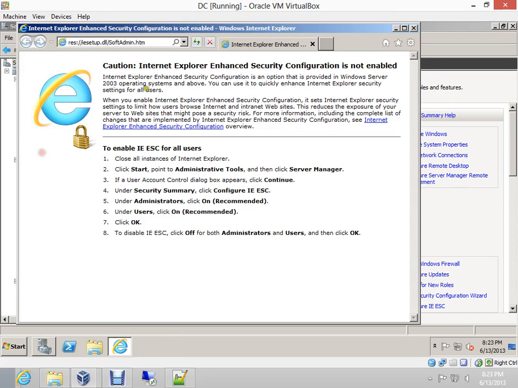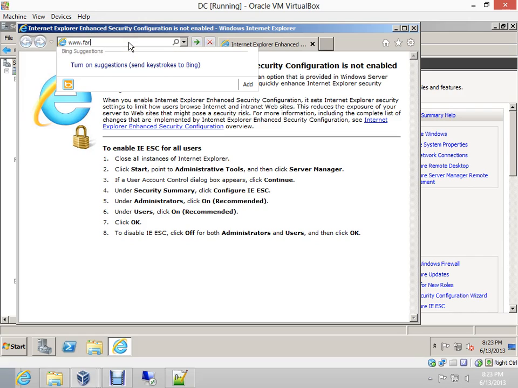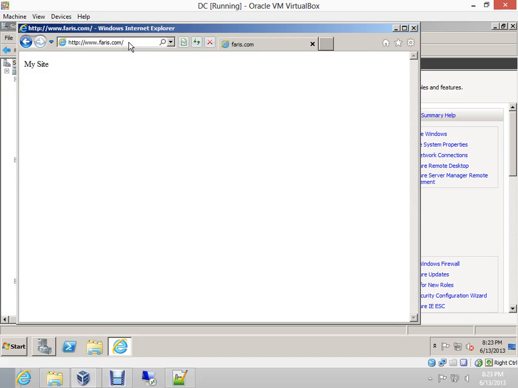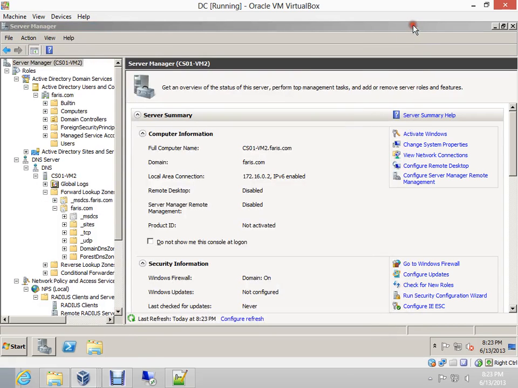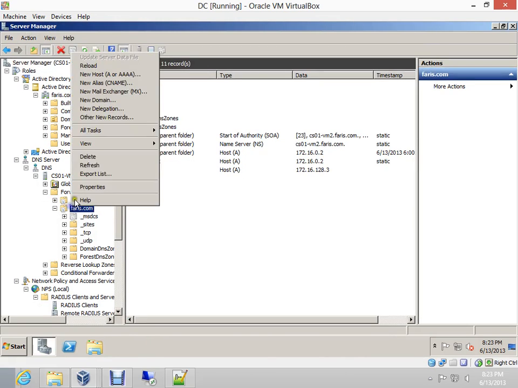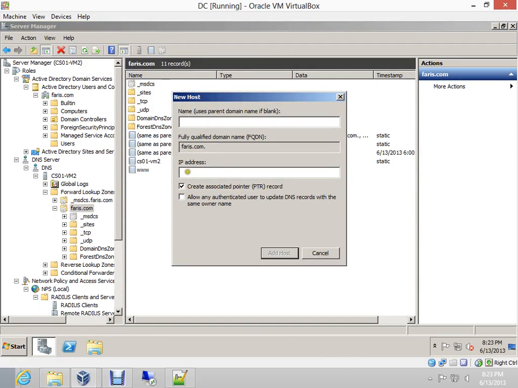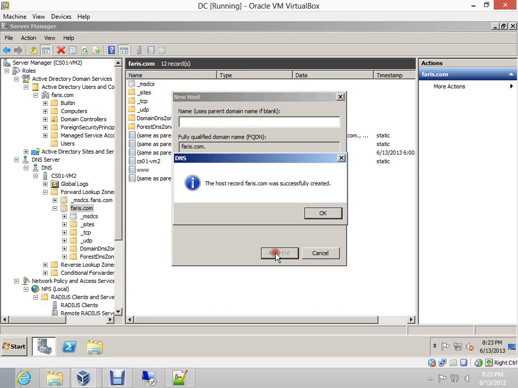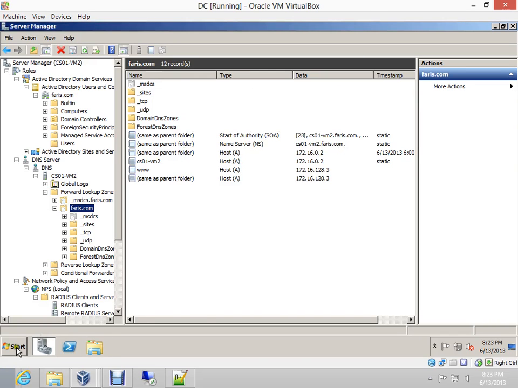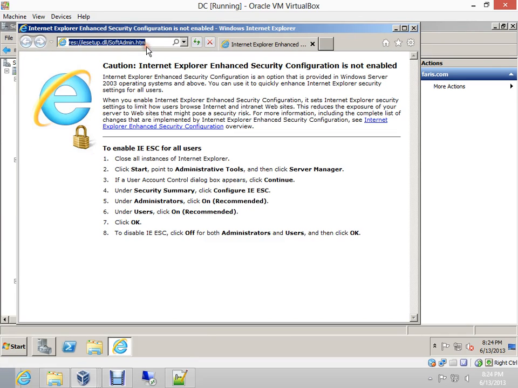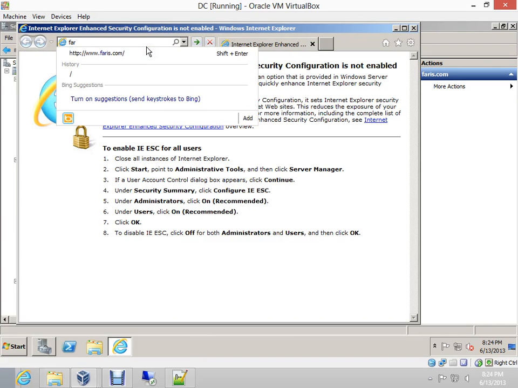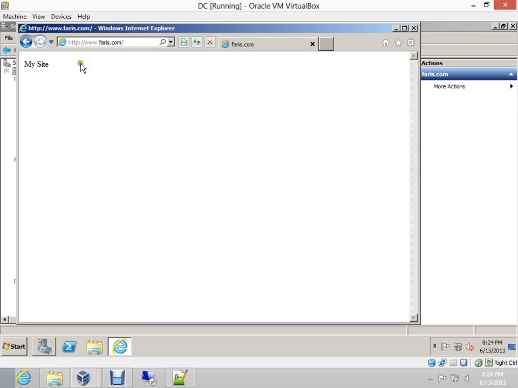So we should be able to go to Ferris.com. Now, what if we wanted to do Ferris.com with no www in it? We have to add a record that's empty. Blank at the top, and just type in 172.16.128.3, the IP of your web server. So I can type in Ferris.com and it should come up. See right there?